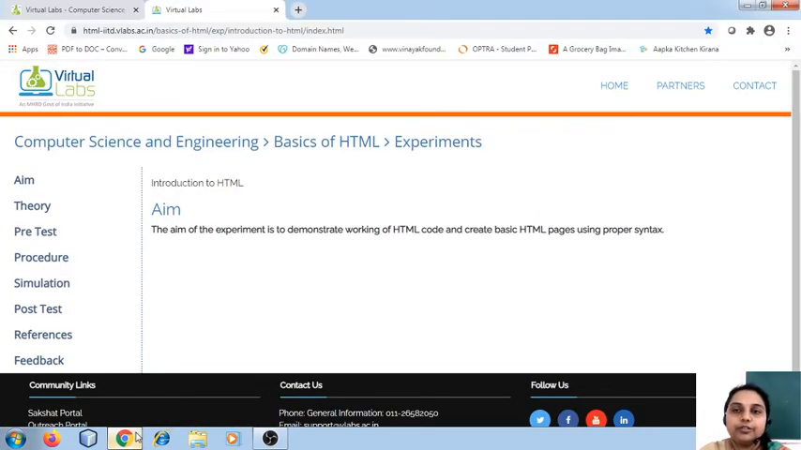Today's session is going to be different from the previous sessions. Today we will see some practical experiments for the HTML tags that we have studied.